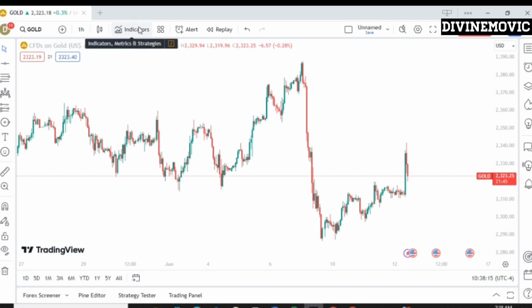Now indicators, for people who use indicators, if you want to create an indicator, you can use this to create an indicator. If you want to apply an indicator as well, you can use this to apply an indicator. I don't use indicators, so I'm not going to be talking about it. I don't know what this is.